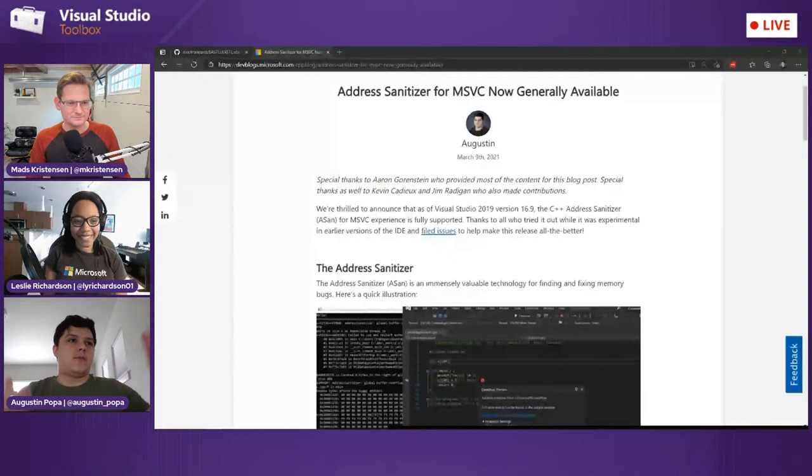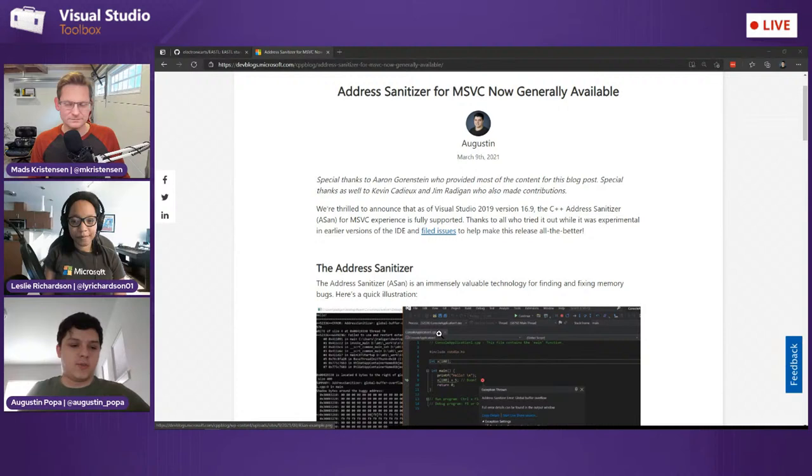Well, one way to do that is to run a runtime analyzer on your code. There's something called the Address Sanitizer, or ASAN for short. It's a powerful and fast runtime analysis tool. It can identify memory bugs for you to fix. And we have recently done the work to make it available through the MSVC toolset. We do have a blog post, actually. If we switch to my screen, devblogs.microsoft.com/cppblog gives you some information on how to get started with it. It's now generally available. We just moved it out of experimental as of version 16.9. And this is something worth checking out.